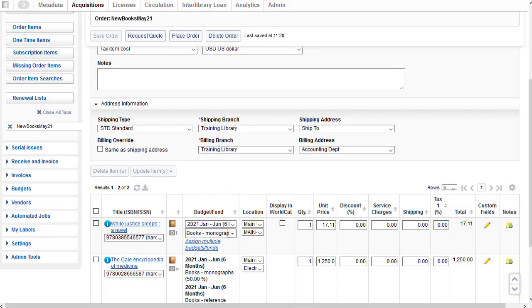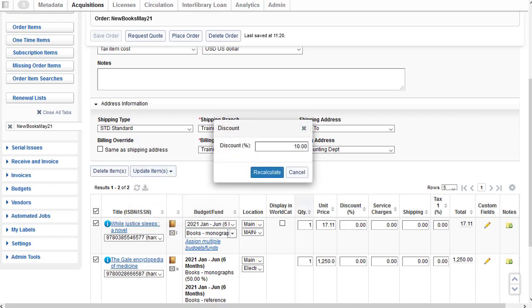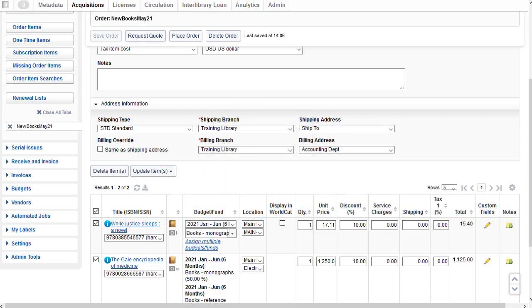Now I want to apply a discount that I receive from the vendor to each item. So I'll click the checkbox at the top to select all items. Then I'll click the Update Items drop-down and I'll select Discount. And then I'll type in 10% and click Recalculate. And now you see the discount has been applied to each item and the total has been recalculated.